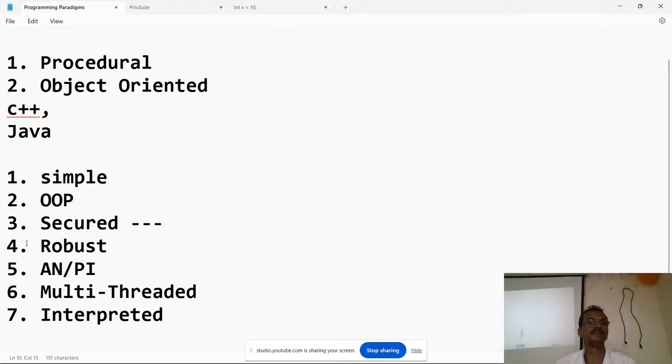Another one: robust. What is that? Minimize the errors. Robust means strong. Even though there may be some small errors, we still call it robust. So what does robust mean? It is strong. In what sense is it strong?